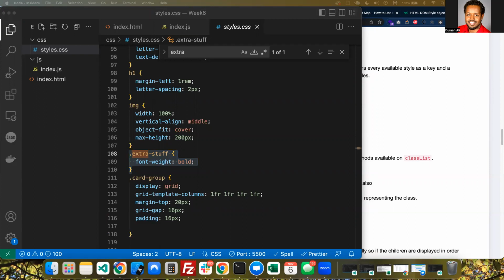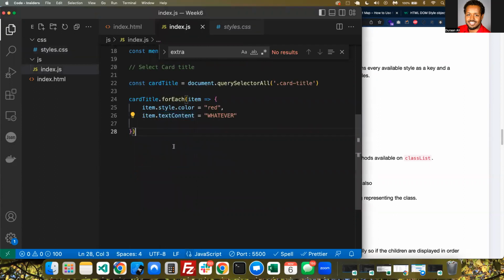Okay, classList. Let's write some notes here before we do anything. classList will allow us to remove or add any class. We can also toggle classes.